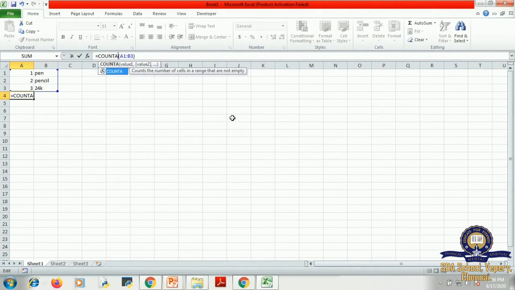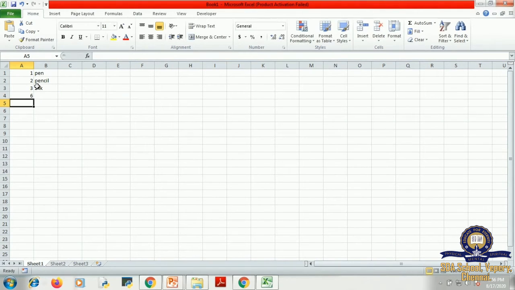Either it is a name, an alphabet, or a number, anything you give in that particular cell will be taken. It counts the number of cells in a range that are not empty. If something is written, that will be taken. Now let us see. I have selected all the 6 cells. What will be the value? 6. Let us see whether it is correct or not. Yes, we got 6. Now we have applied all the functions here.